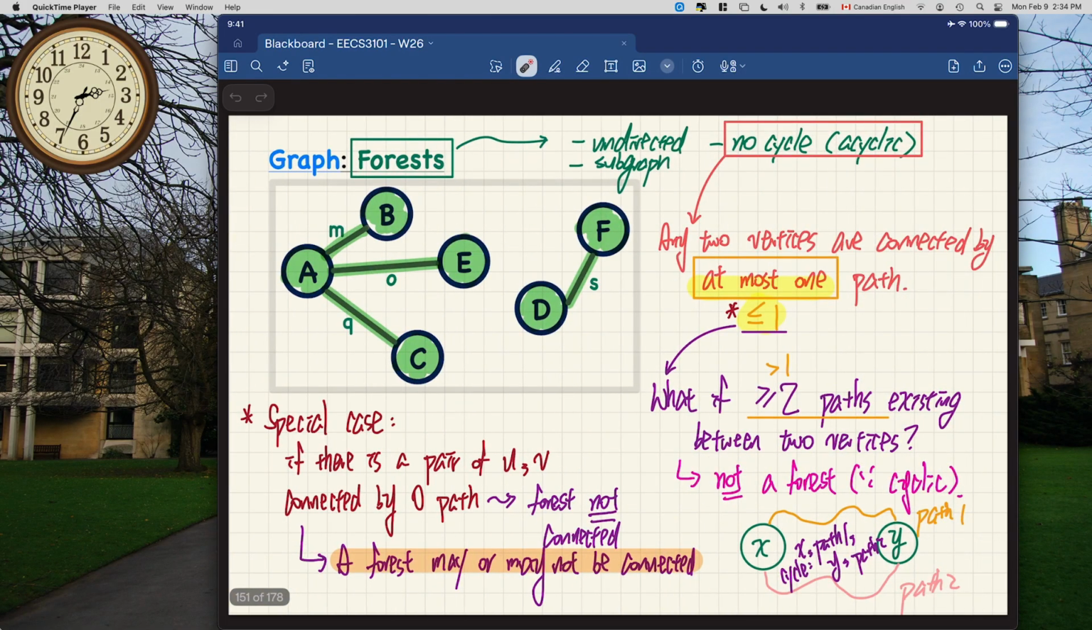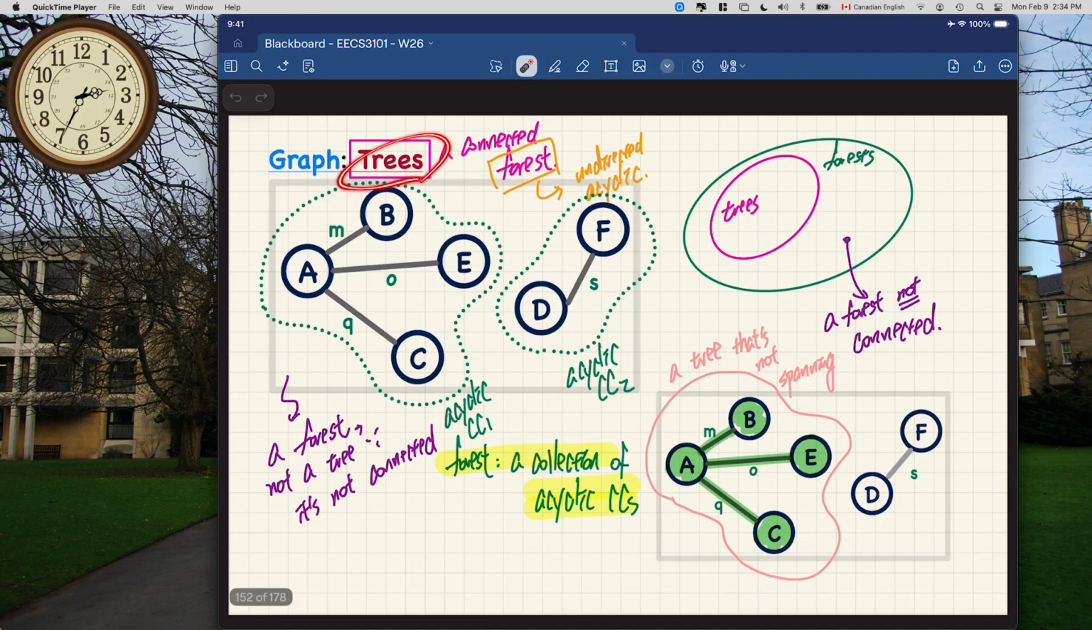All right, and then we'll talk about forest versus trees. Forest will be anything that's acyclic, basically, any subgraph. Very simple definition. And for trees, we're adding one more criterion, which is the forest must be connected at the same time. In that case, you can call the forest a tree as well. That's why you can see trees are much more specialized than forests.